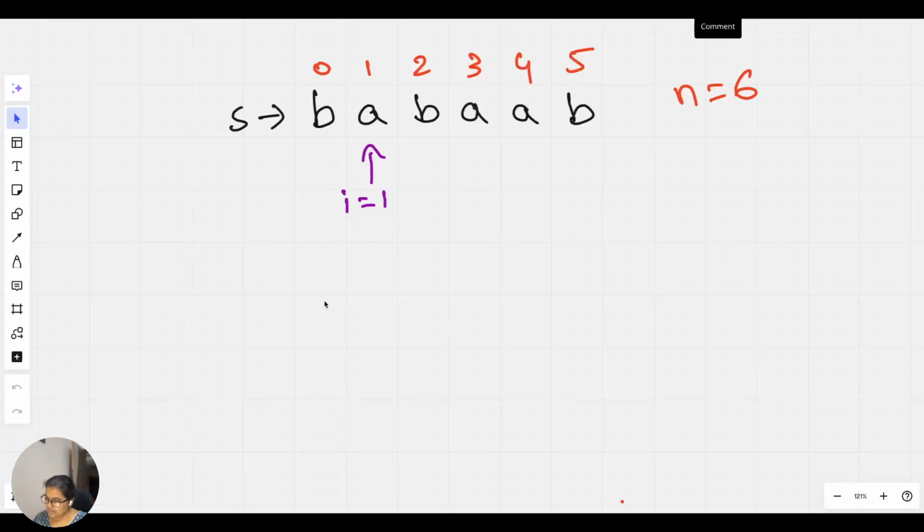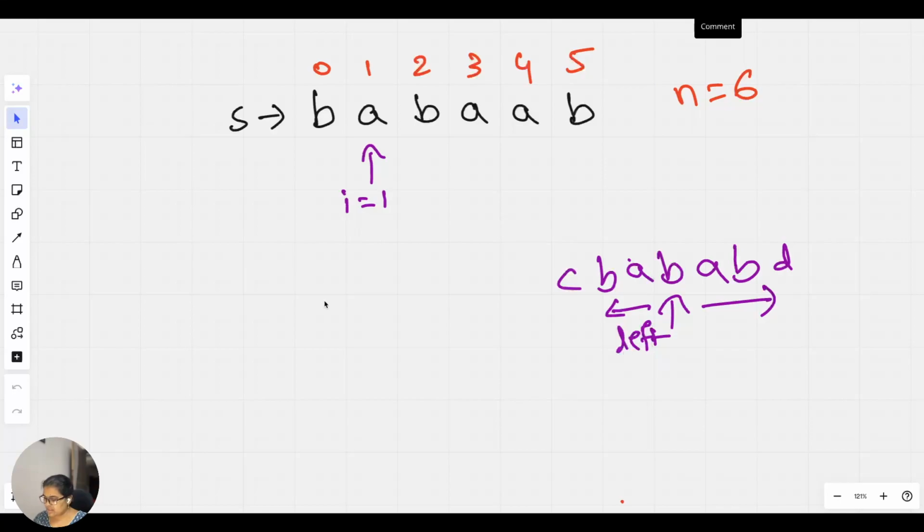For example, let's say there is a string like this and we are here. From this point, how do we find if a palindrome is possible? We keep going towards left and right, and as long as left and right are equal, that is a palindrome. For example, here if there is B, we will keep going, whereas if we see different characters, we will stop. Let's call this left and this right. As long as the characters at left and right are equal, we keep decrementing left and incrementing right. Once they don't match, we break.